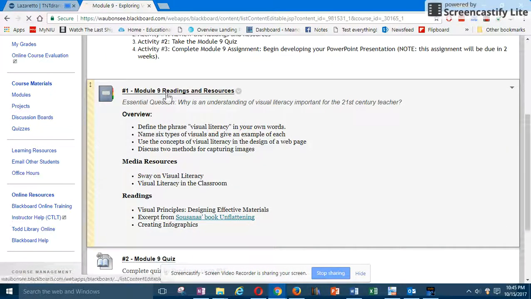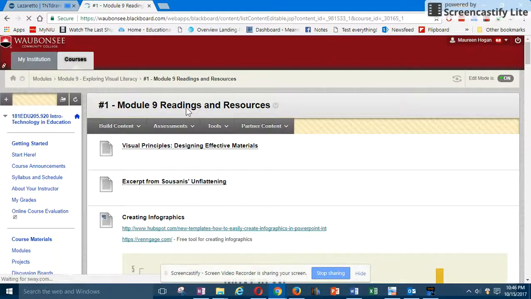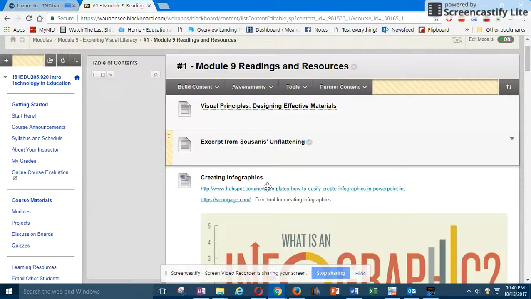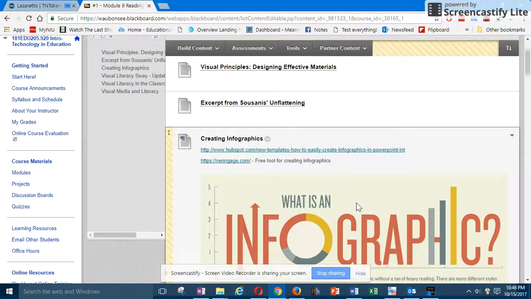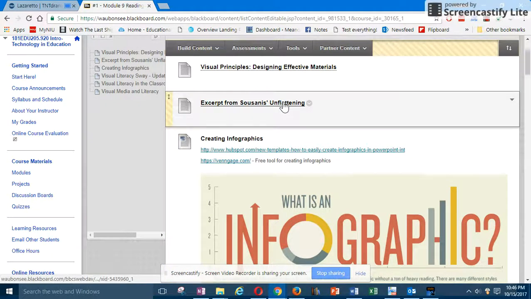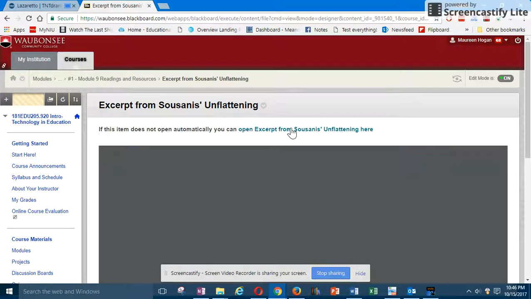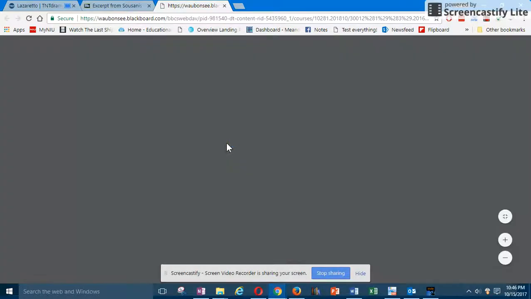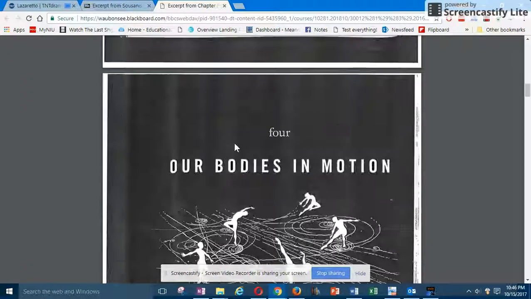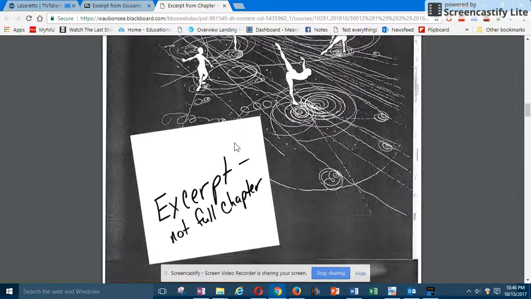So when you first go into the course this week, you're going to review all of the readings and resources. And this is a kind of a pleasurable thing because it's got a lot of imagery. I've actually put in a couple of excerpts from books that I have here at home that I have used myself to learn about visual literacy. One of my favorites is Unflattening, a book where he really kind of steps out and uses visual literacy to convey meaning. In this book, it's not the full chapter, so please remember that as you're reading it.